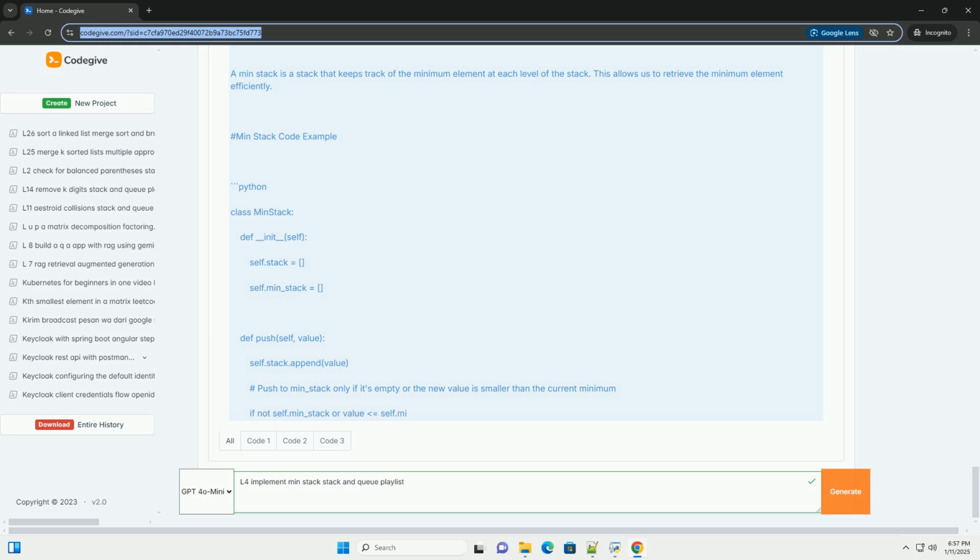Certainly. In computer science, a min stack is a special type of stack that, in addition to the standard operations of a stack, push, pop, and peek, also allows you to retrieve the minimum element in constant time. A playlist can refer to a series of data structures, like stacks and queues, that manage sequences of elements. In this tutorial, we will implement a min stack, a stack, and a queue in Python.